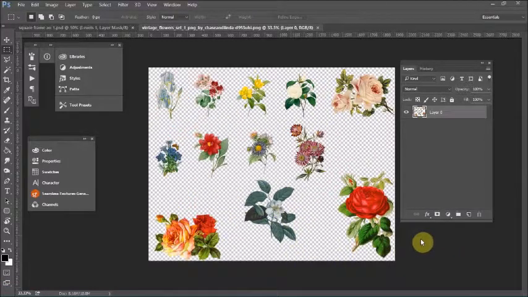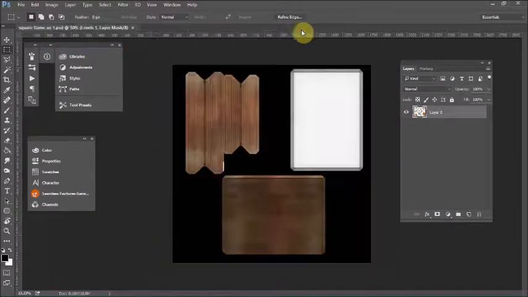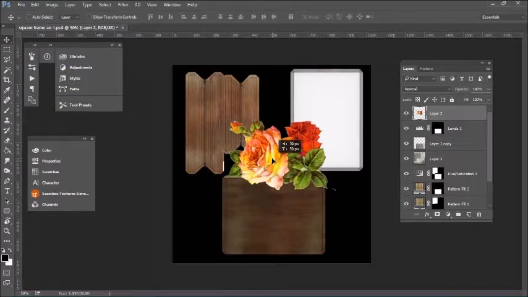Okay, so I figured out that I want to use this image, and I want to use the roses that are here in the bottom corner, so I'm going to just drag a selection, edit, copy, close this file, and edit, paste. So now I have my file.